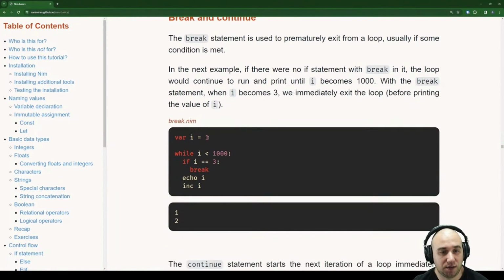Let's see. We define a variable I. It can change because we have var here. So I is 1, while I is less than 1000. So, okay, it's just 1. And then we check. And this is the inside of our loop. So if I is 3, then we break. But it's not, it's 1. So we print 1 and increment I. So 2 is less. Nope, print 2, increment 3. So while I is less than 1000, correct.